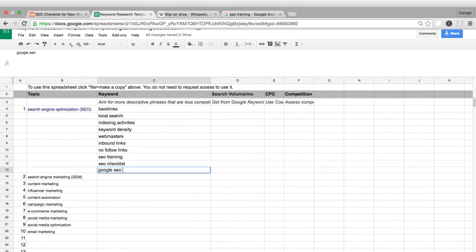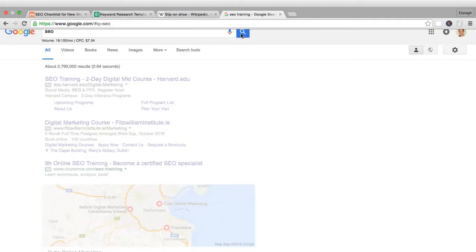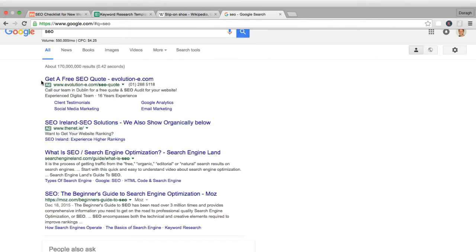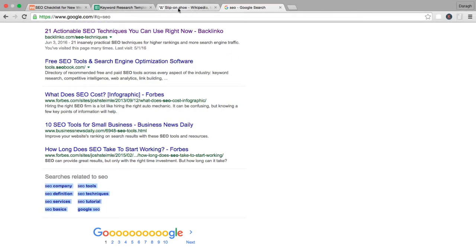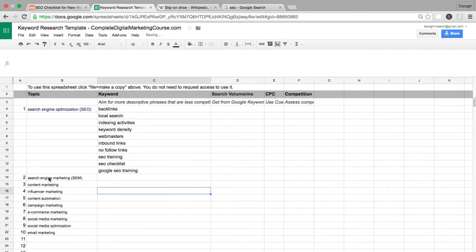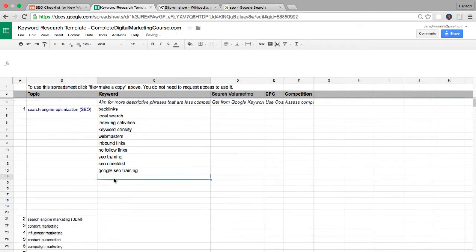So essentially what Google is showing us here is common searches related to that search that people often type in. So it's suggesting some of these terms as well. Let me just search for that as well. And if I come down to the bottom of the page, I can also see related searches as well. And what I can do is maybe just take all of these and pop these straight into my keyword list as well.